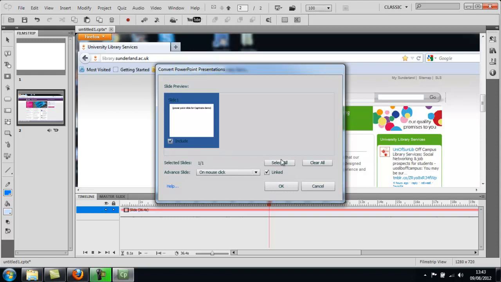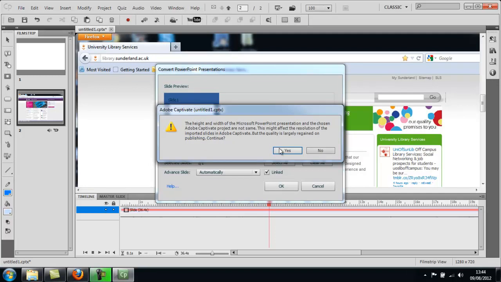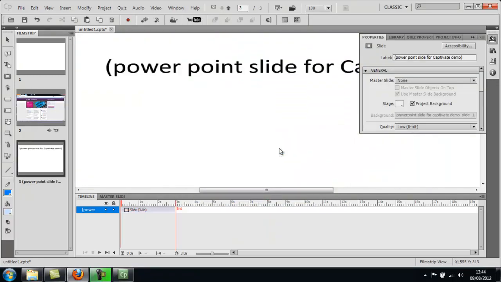So it's asking you here if you want to advance the slide on the mouse click, so the students or whoever it is has to click the tutorial to get to the next bit. But I'm just going to do it automatically. Okay. And it doesn't really matter if it's the right size, it'll look okay when it's published. And there you can see that it's inserted the PowerPoint slide within my project.